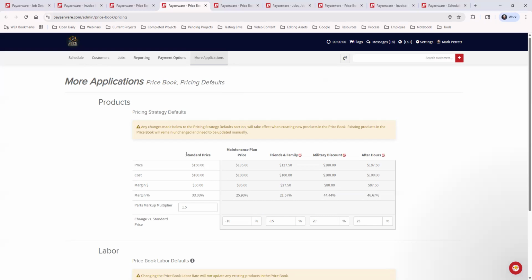This is your standard price. That is the main default pricing that you will charge your customers. It will take the cost of your price book items, multiply that times your markup, and that will result in the standard price, which is what you will charge your customers. An example here, if I have a part that costs me $100 and my markup is 1.5, then I'm charging my customer $150. Now, this is just a default.